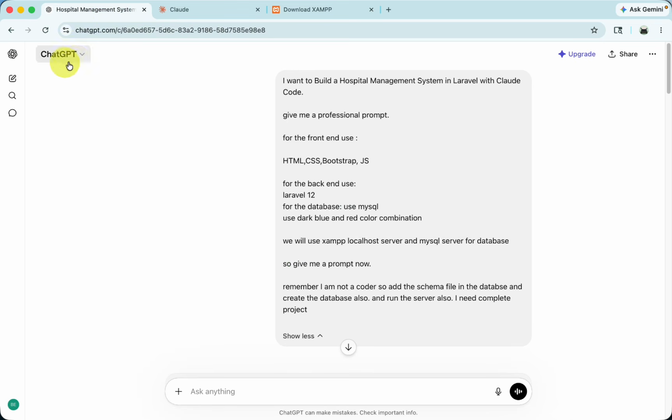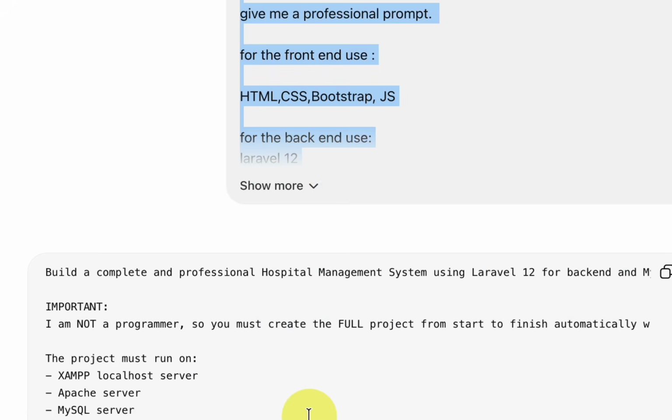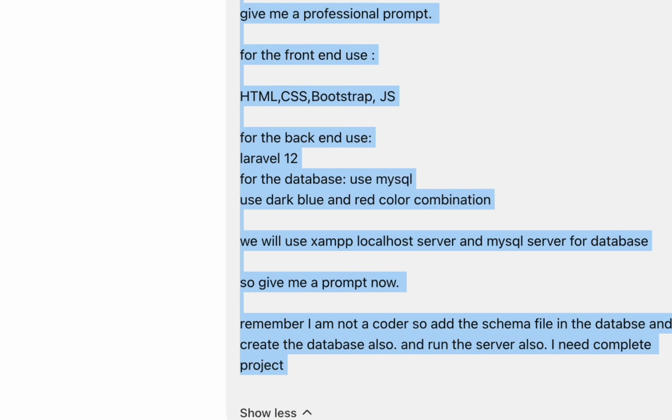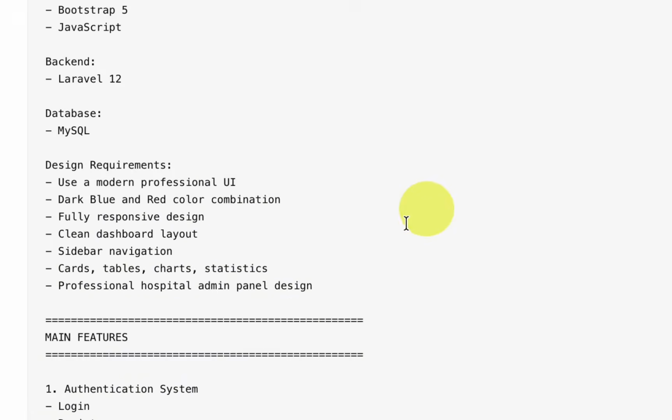We are going to go for ChatGPT here, and in your case you may go with Gemini also. And here you have to give all the information about your project. I have here little information about my project, basically just what I want to use in the front end, what is in the back end, what is for the database, and the color combination. And I have mentioned that I'm not a coder and I want to use Jamf local server. These are basics. You may give more information to get a more professional prompt. Here you can see this is the prompt.